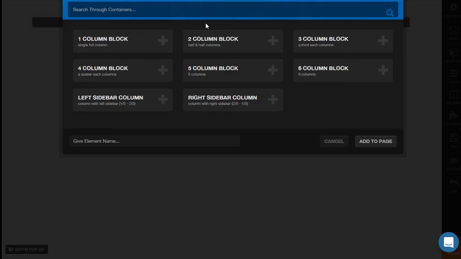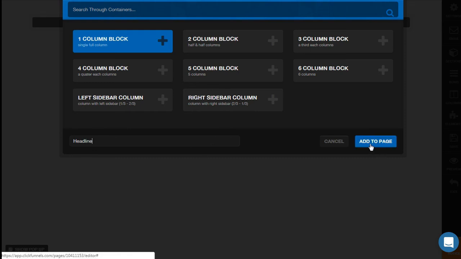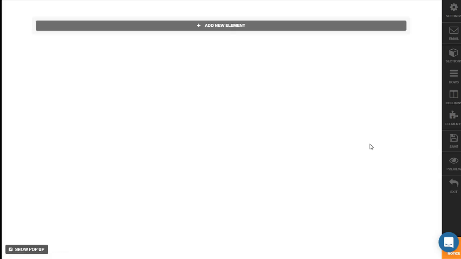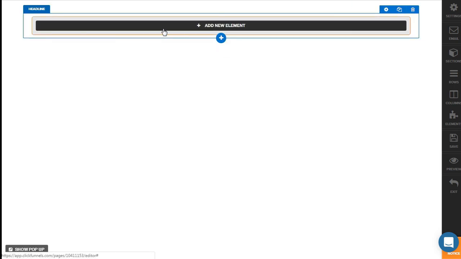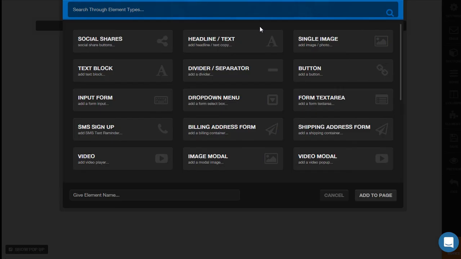and you can add 1 column blocks, 2, 3, 4, up to 6 column blocks. Also a left sidebar column and a right sidebar column. Let's click on 1 column block and then give your element a name and then click Add to Page. So now a new row has been added. The first section is this section here, and then the next one is the headline row, and because we want to create a headline, click on New Element.